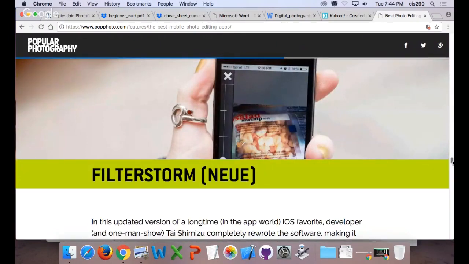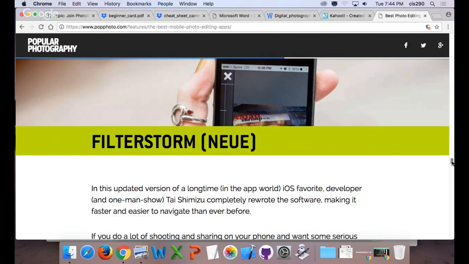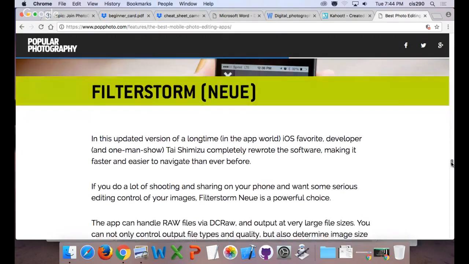Filter Storm. This has not been updated in a while. I take it back. It did update recently in iOS. It's one guy that wrote it, and so I'm sure he's busy. But anyway, it's a good one. It's capable of handling raw files on a DSLR camera. It can output very large file sizes.